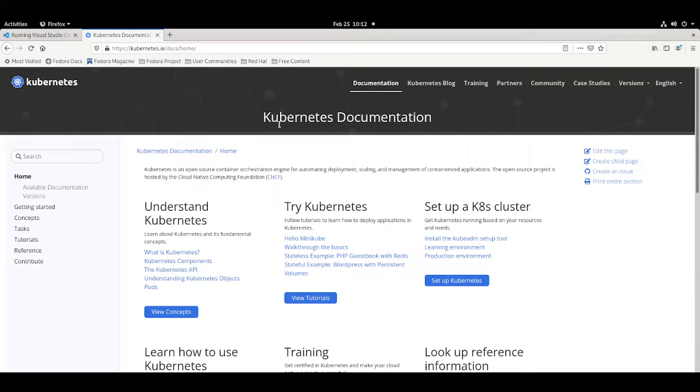Hello minikube. So if you still need to understand the concept here, there is an understanding Kubernetes part where we define the concept, and moving forward we will look into that part as well. So I say try Kubernetes, hello minikube.